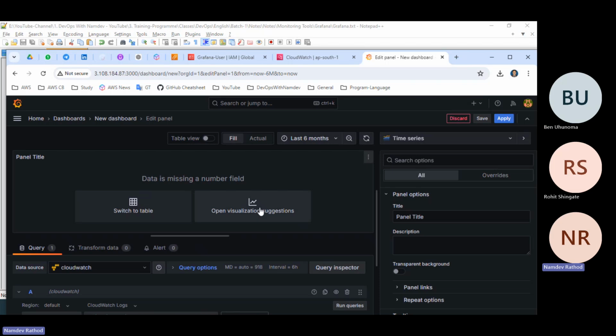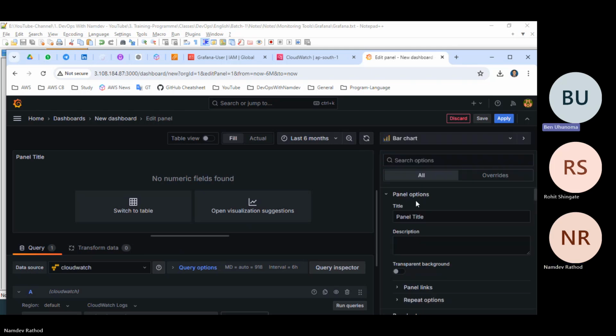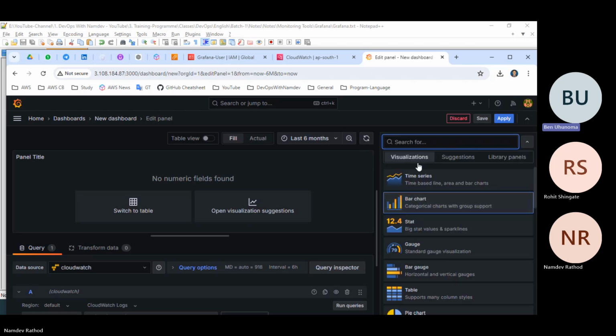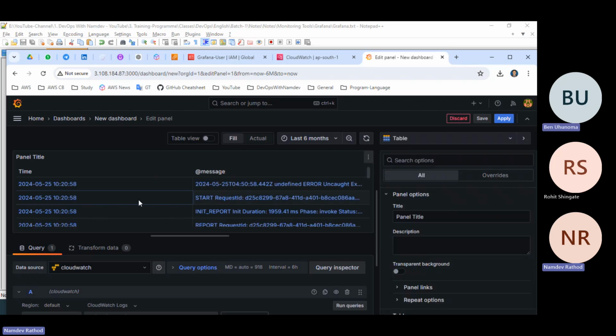Okay, so you can just simply click on this open visualization suggestion. So you will see like this. You have this number of visualizations, table here, like how you want to see the log group. Definitely we can use this in the metrics, not the logs. We require logs line by line. So let me just go with table, and you can see the table format here.